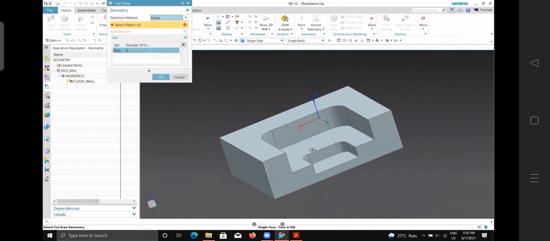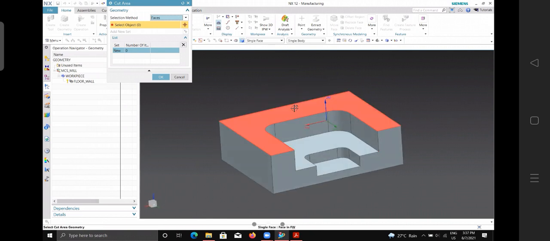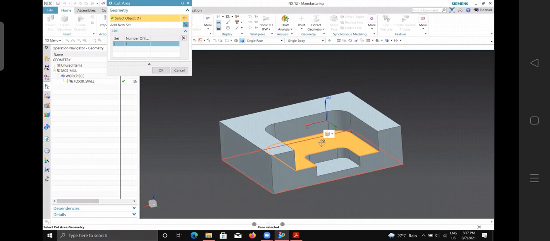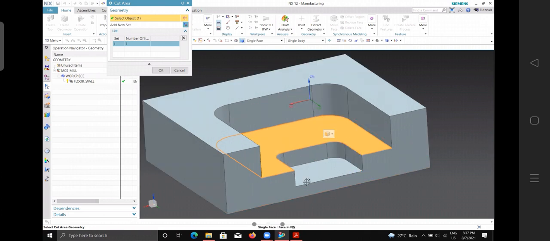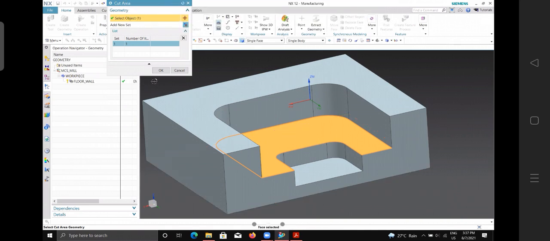Now when you are defining the cut area floor, I'm going to select the second face, not the top face, because we have already done that, right? So I need to select the second floor, that is this one, and you need to select the third one. So when you are selecting it, you need to make sure that once you have selected the second floor, you need to click on your middle mouse button or click on this button called add new set. Then only you should click on the third floor.